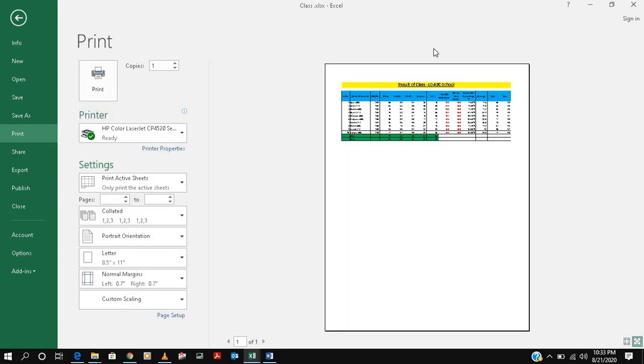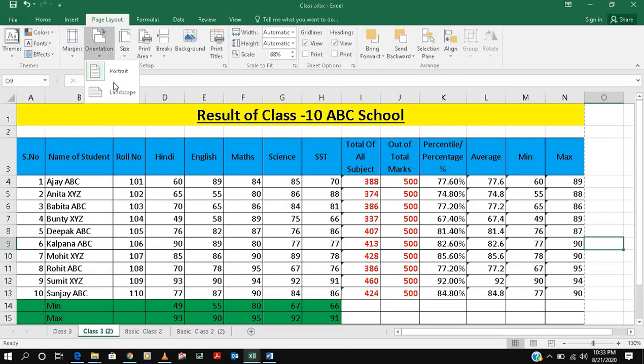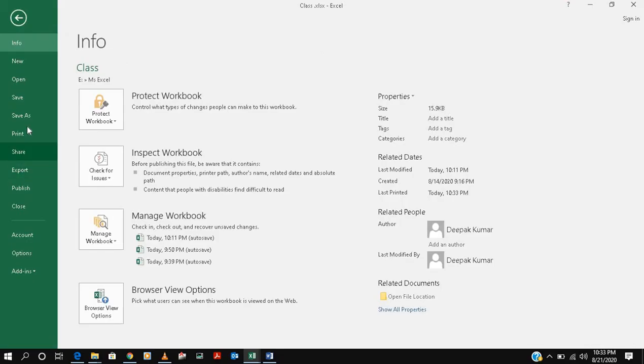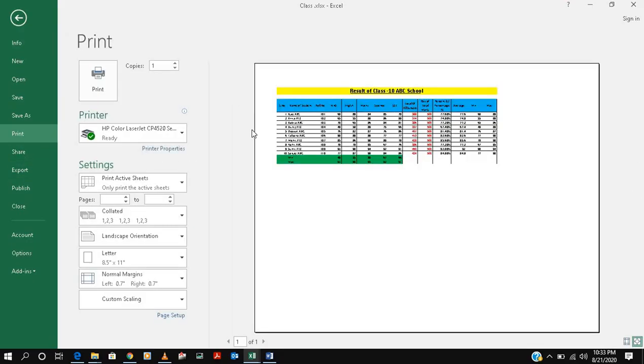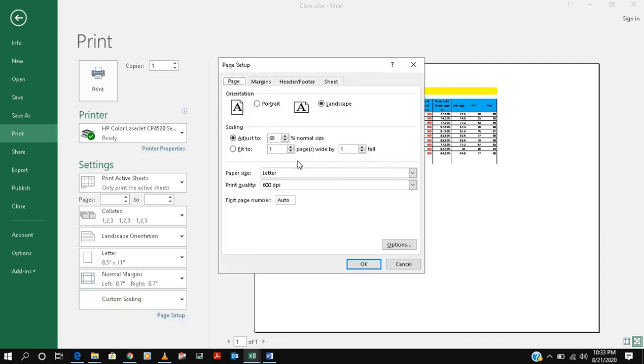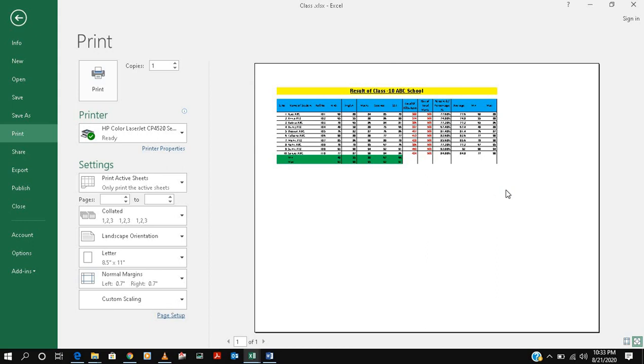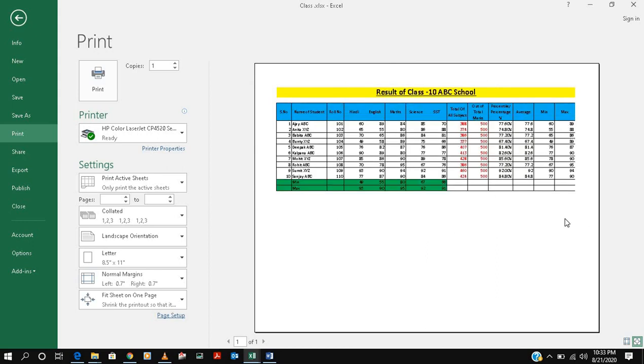It is very small, maybe once it prints it will be very small. So what you will do, you go to Page Layout, then Orientation, and Landscape, because our sheet looks landscape, right? So now you set landscape, and go to print again. Now you see it is in landscape, but then you go to page setup and set it to fit 1 by 1, where it is showing 68%. Once you do this, it will automatically adjust everything, and you will see the full sheet as it looks.